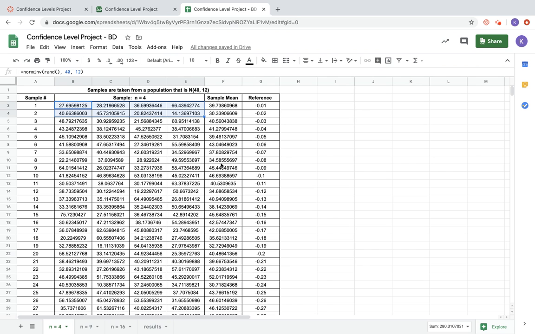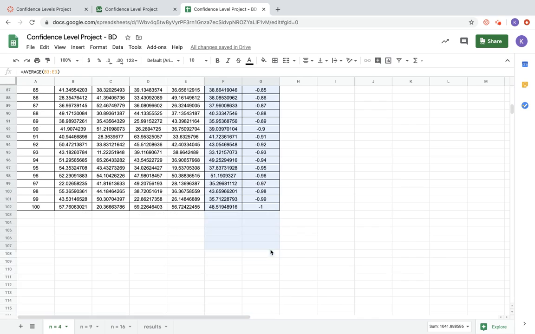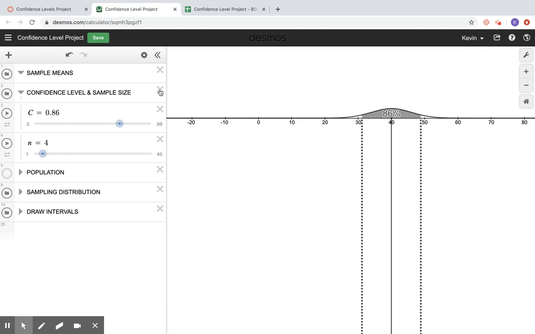All right, so I now have 100 new different sample means. These are all new numbers, and I'm going to highlight and copy these values back into my Desmos page. So I'm going to click over to my Desmos page, and these are my old values. I don't want those anymore, so I'm just going to click X and delete them.